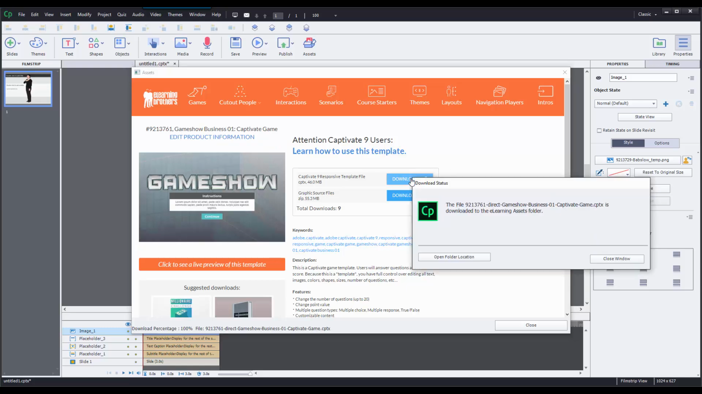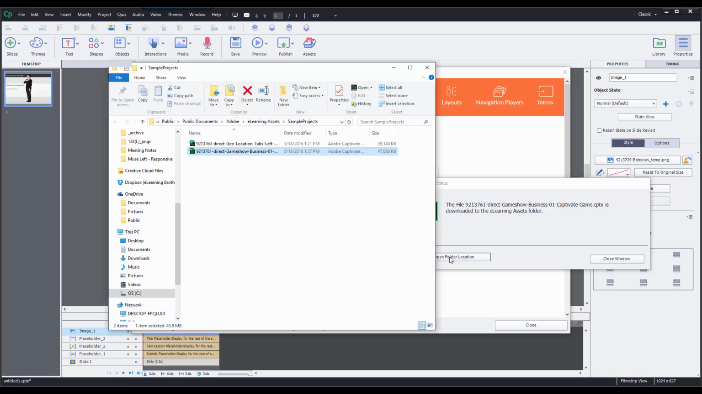Now when downloading any file that is not a cutout person, the download window will show an option that will allow you to open the folder location of the template you've downloaded. Just click that and a window will pop up with all of the templates you've downloaded. Now since I'm on a PC, I can see that this folder is located in the Public Documents Adobe eLearning Assets Sample Projects folder. If you are on a Mac, that folder will be under Documents, My Adobe Captivate Projects, and then either the Sample Projects or Others folder.